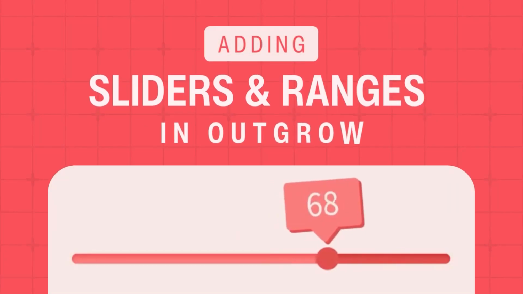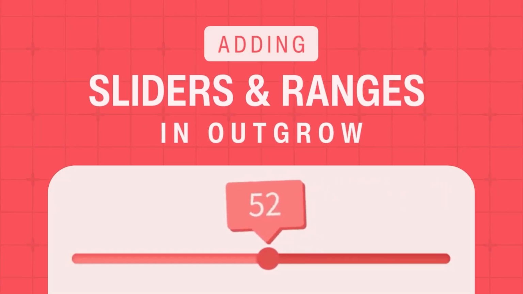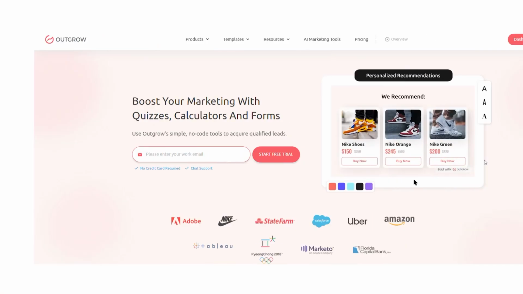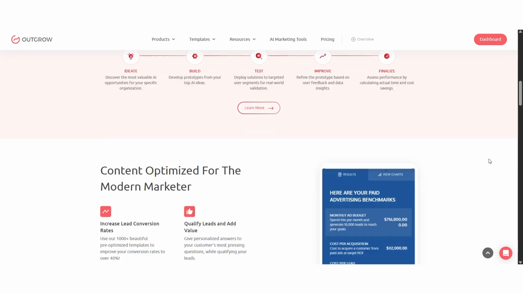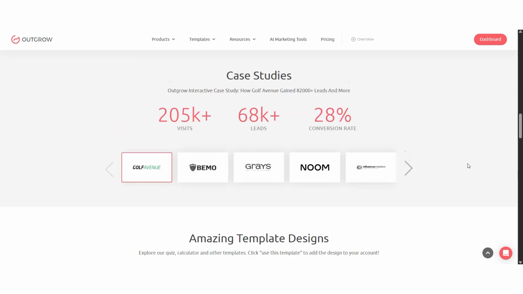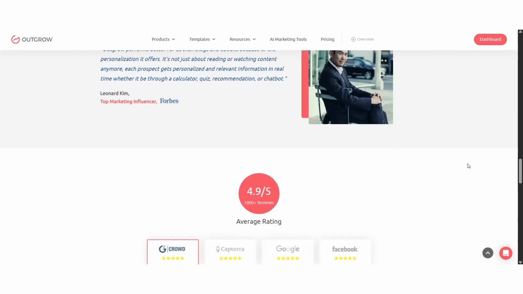Hello and welcome. In this tutorial, I'll show you how to add sliders and ranges to your Outgrow content. Sliders enable your audience to select values from a defined range, creating a more interactive and engaging experience for your calculators, quizzes, and assessments. Let's dive in.